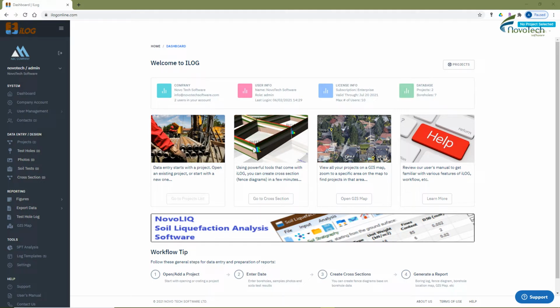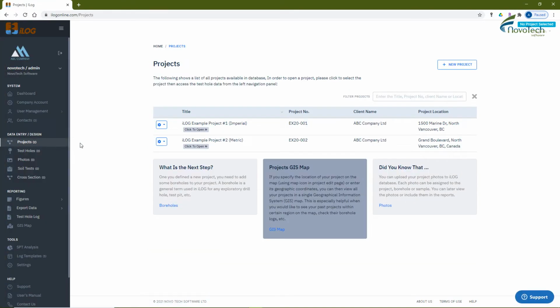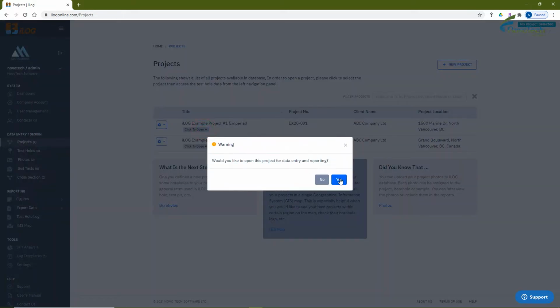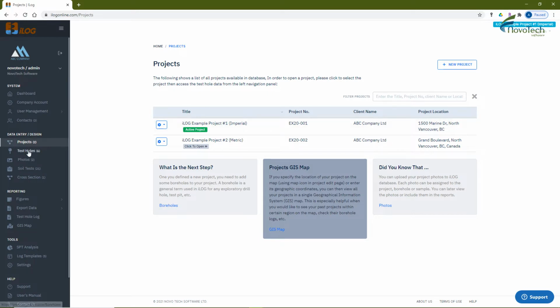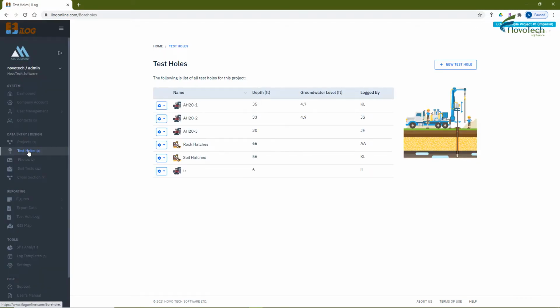In order to see a list of all your iLOG projects, click on the Projects menu from the navigation panel. To open a project for data entry or reporting, click on the Click to Open badge below the project name. This will load the project data. You can then click on the Test Holes menu on the navigation panel to see the list of all test holes for this project.